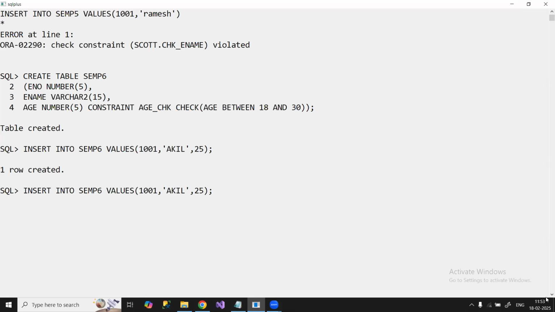Okay. Now here I am giving second record. Here I'll say age 18 is given. So here age is between 18 and 30. If I give 18, will it accept? Yes or no? How many have said yes? How many have said no? Okay. So if I give like this, it will accept. 18 to 30 means 18 is also included. 30 is also included.